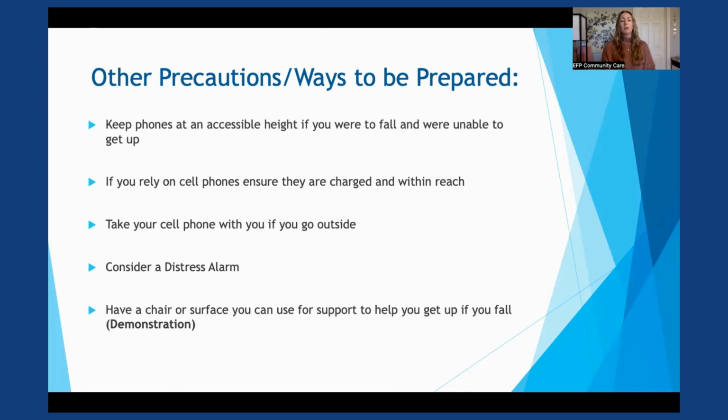So if you're going to go outside, we want to take our cell phones with us, or whatever phone, as long as you're still going to be able to use it when you take it out there. And again, you're going to consider where you're going to put that. So where are you going to be located? What are you doing? You want to make sure that phone is somewhere that if you were to fall, you had to crawl to go to get it, it's going to be reachable for you.